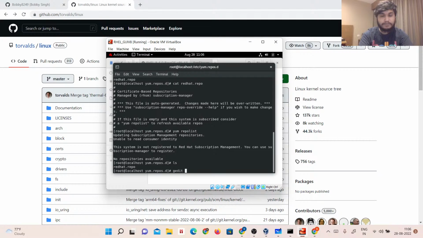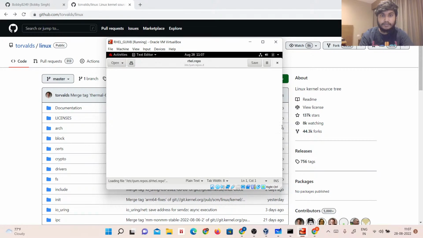I am giving the name ISO.repo because it's coming from the ISO. Or you can give RHEL.repo, that also works because it's coming from the RHEL ISO. What will it do? It will create a file. Make sure you have logged in with the root user, otherwise you can't create the file in this directory.